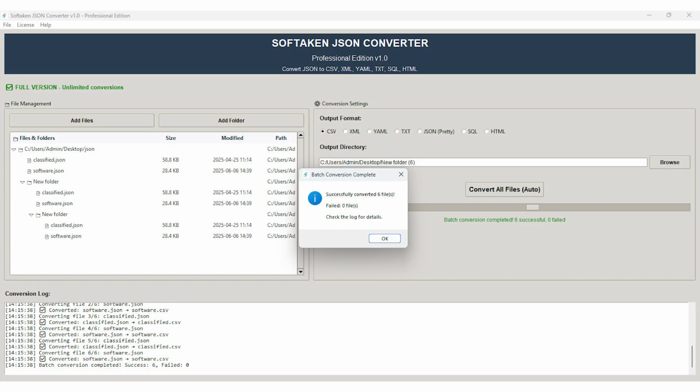Step 3. Next, it's time to configure your conversion settings. Choose your preferred output format from the list of supported options, including CSV, XML, YAML, TXT, SQL, HTML, and even formatted JSON. After selecting the format, simply click the Browse button to choose where you want the converted files to be saved. Whether it's on your desktop, cloud storage, or a different folder, you're in control.